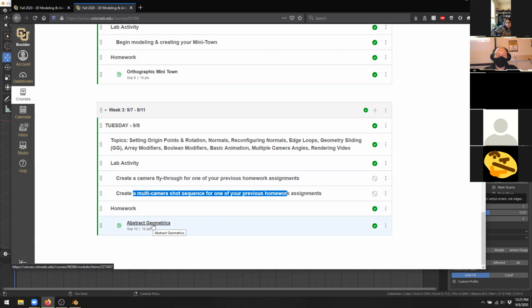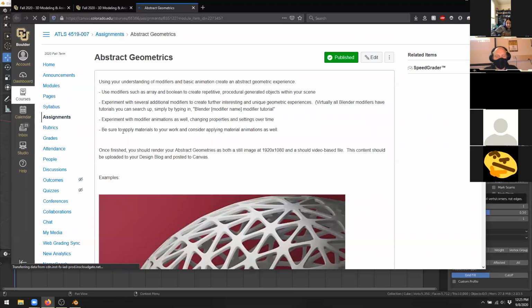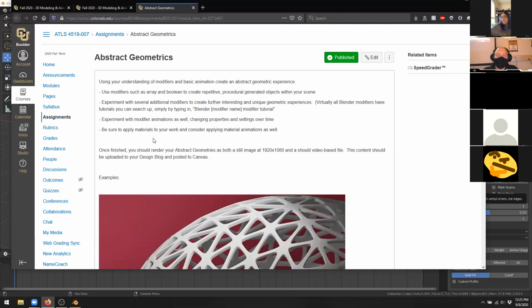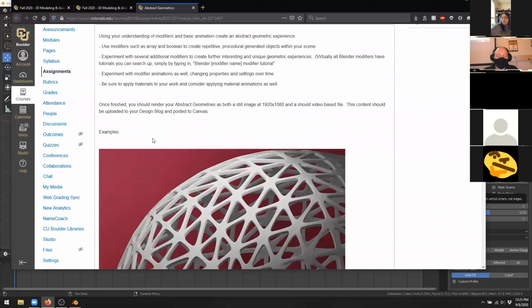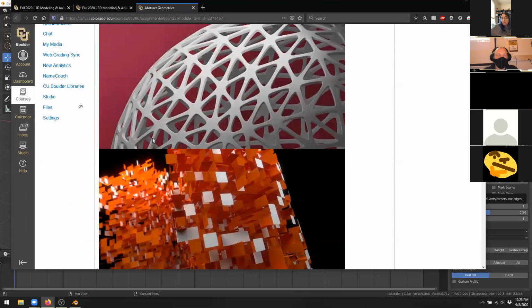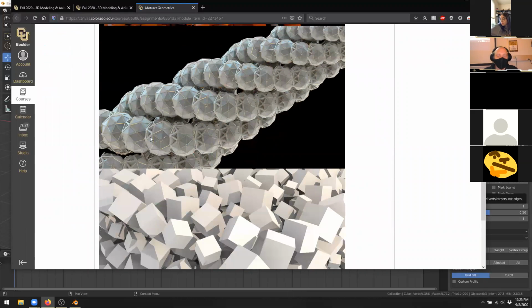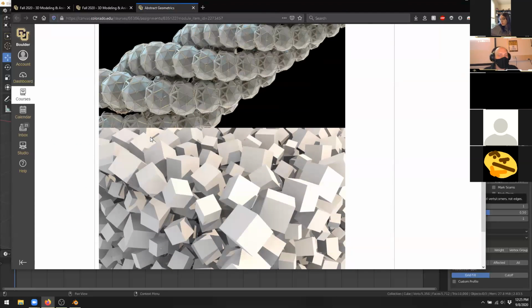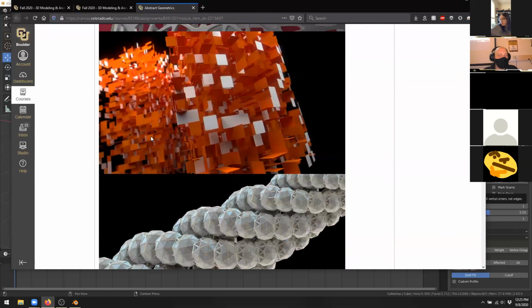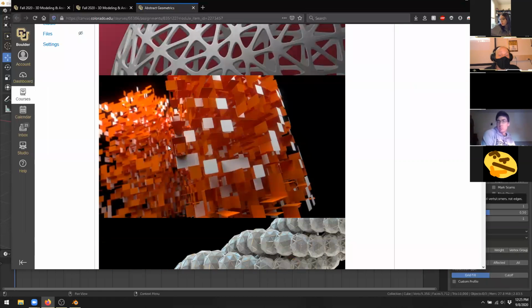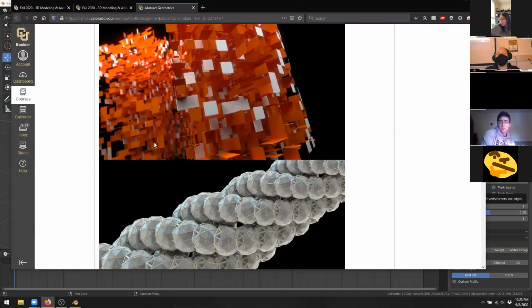There is a formal homework assignment, which most of it still remains intact. It does say something about doing a little animation within it. You don't have to, because we didn't talk about that thoroughly. What I'd like everyone to do is create an abstract geometric form based off of these modifiers. These are just a couple of examples that are out there, abstract and weird populations of various 3D objects that create an interesting aesthetic once they're completed.